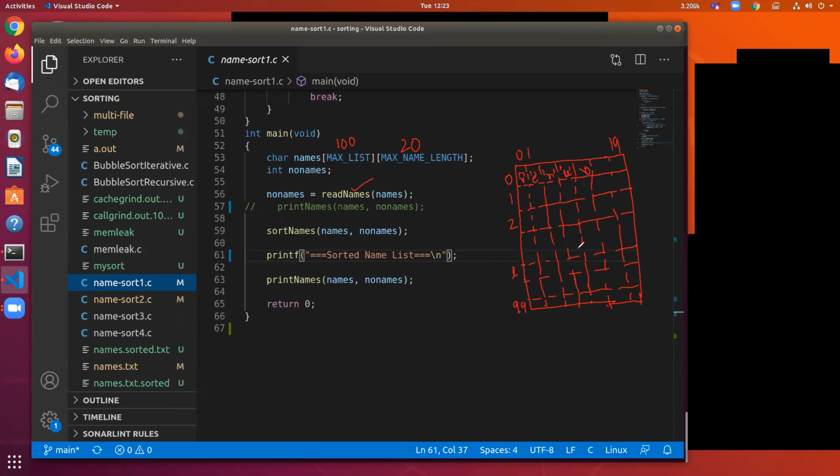Are you with me here on line 56? Because we are passing to the read names function the base address of the 2D array names. Once we know the base address, we know the address of all the elements in this array, and it is possible for us to fill in those memory cells with the appropriate characters based on what we are reading from the keyboard.